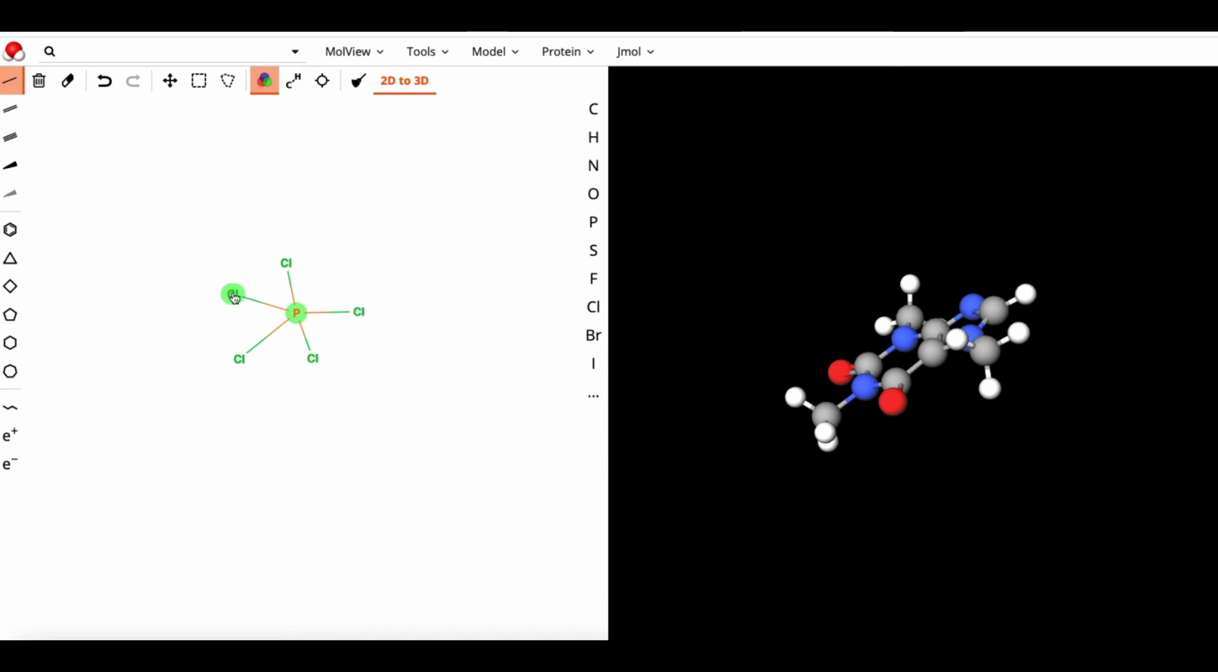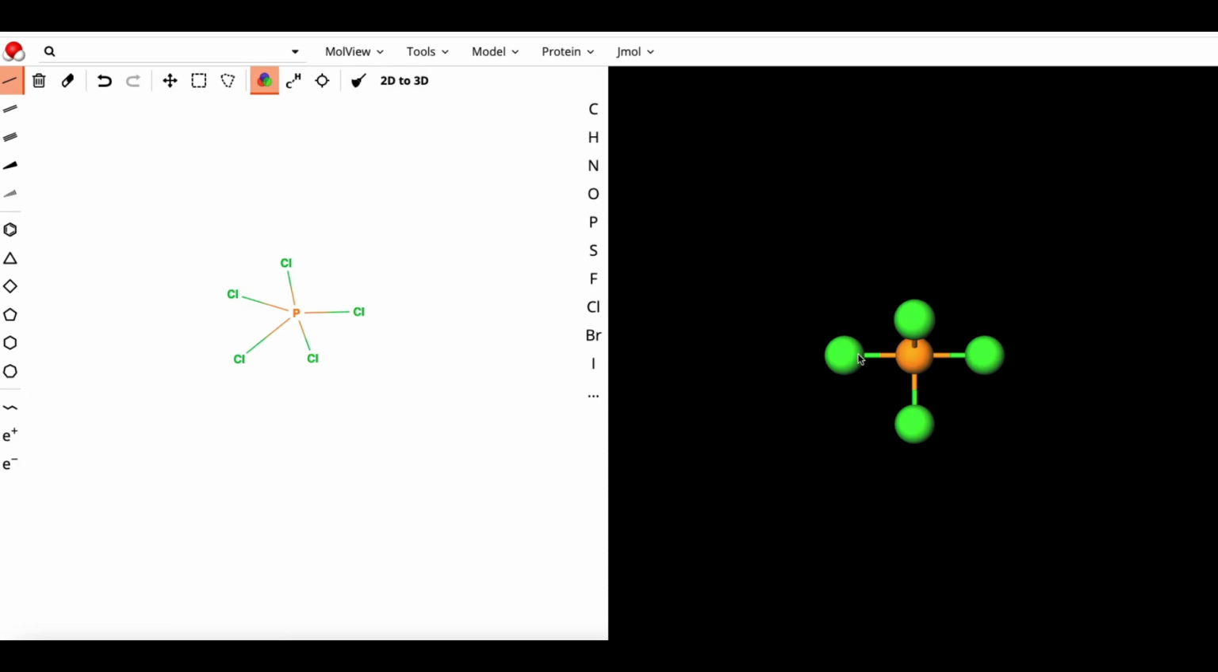with the other chlorines. You don't need to put in non-bonding pairs here, but now you want to see what this looks like in 3 dimensions, and so click on this 2D to 3D, and it renders it, and you can drag around, and you can see this is our trigonal bipyramidal. Remember, we have the axial atoms going up and down, and then the equatorial ones at 120 degrees around the central atom. So that's what you're going to do.